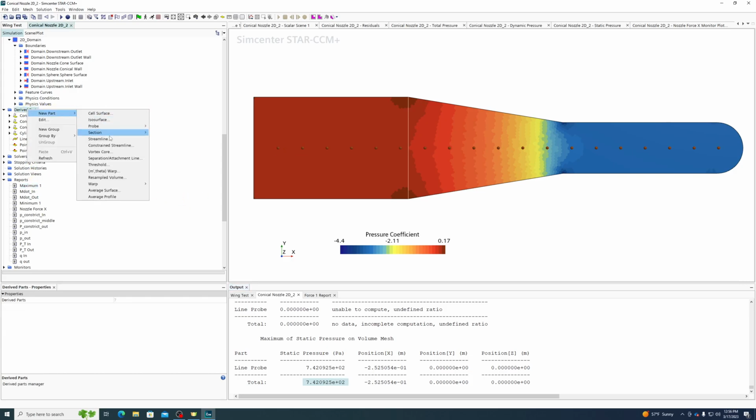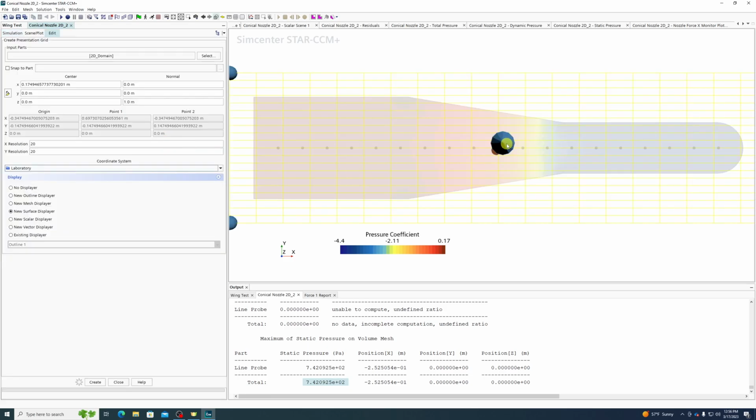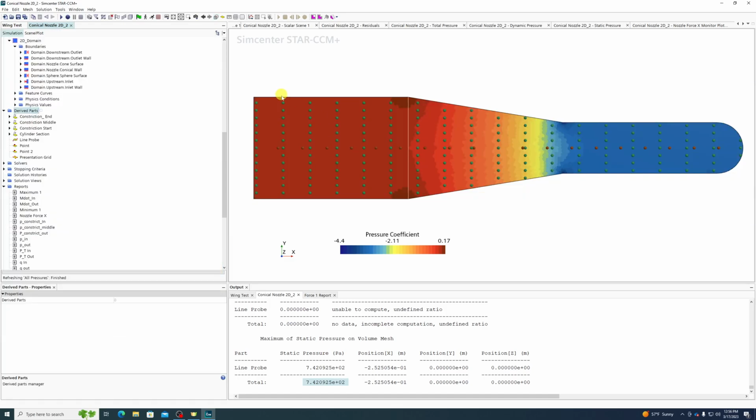Let me see here. We could also do a presentation grid, which is effectively just an array of points, in this case 20 by 20. Create. You can see we have a whole bunch of points.